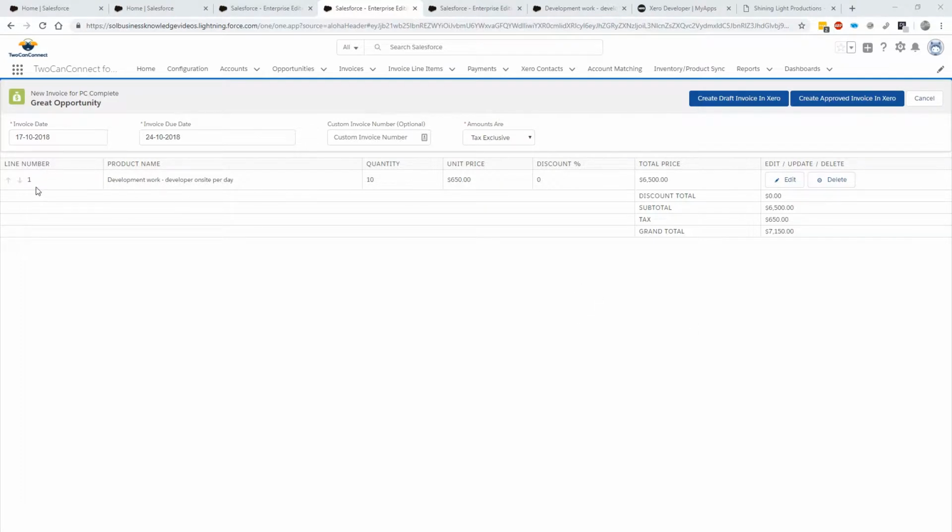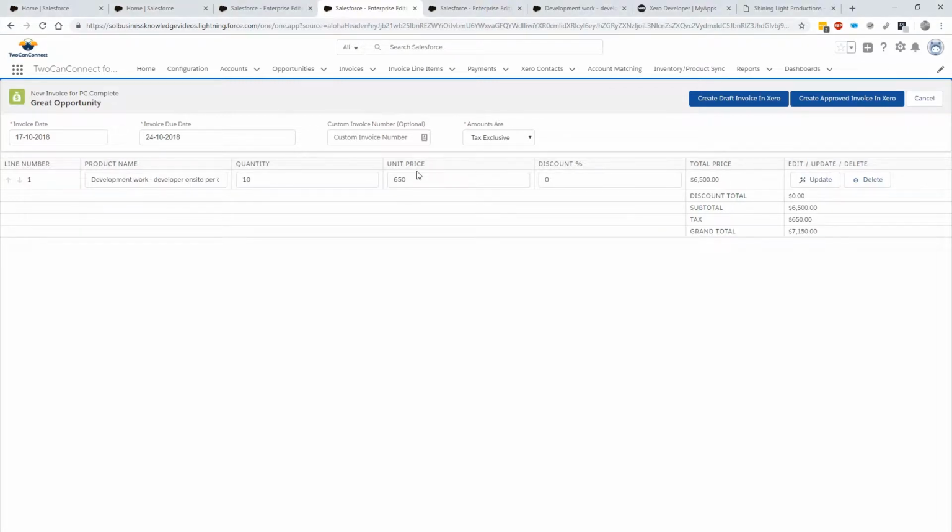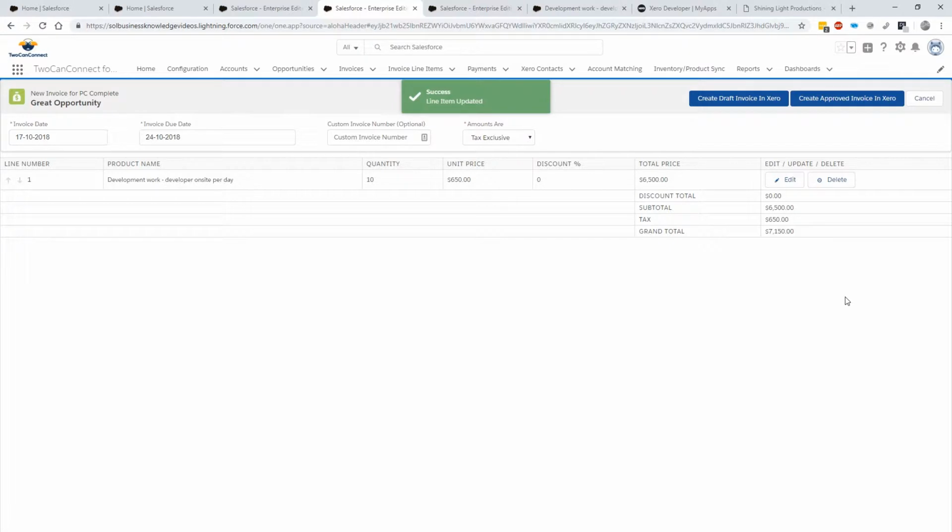We can see that the invoice has brought in our line items. If there's multiple line items, we can change the order of them. We are also able to edit these line items. If you're only invoicing for 5 of these units, we can change the quantity. We can also change the unit price, and if there are any discount percentages, you can add them in here and update that line item. This is especially helpful for deposit or progress invoices.